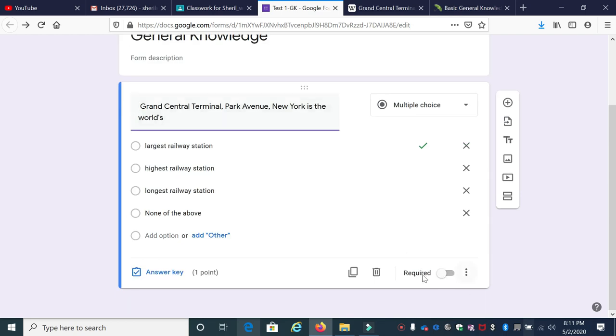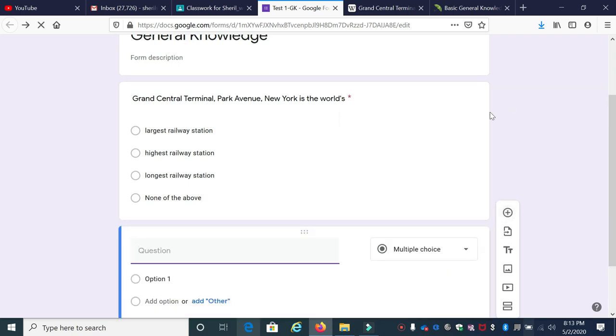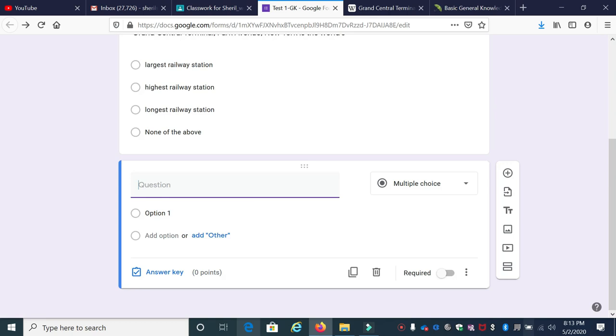Can you see this required button? If this button is off, that means the student can skip this question. If you don't want your student to skip this question and it is mandatory for them to answer, then you have to click this button. For the next question, you have to click the add button. So let's go for the second question. I'm going to enter the second question.